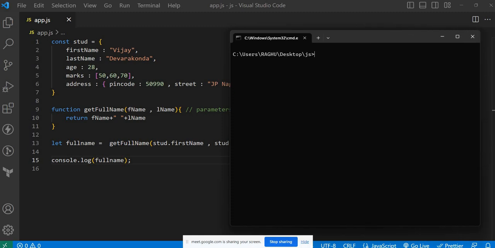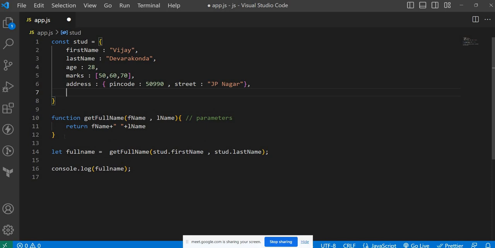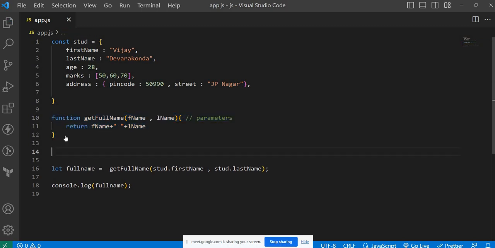Here, node app. So it's printing. Fantastic. So here we have a function that takes a first name and last name, and it returns the full name. Now what I'm doing, observe carefully: the same thing we can do in a different way. The same program we can do with an arrow function. Const get full name, because we can write a function like this also.